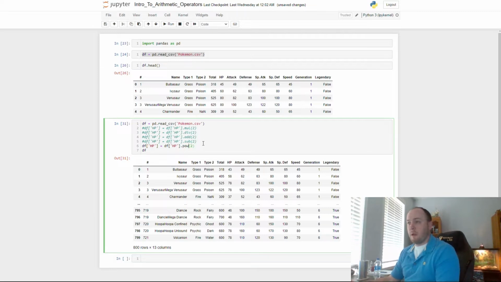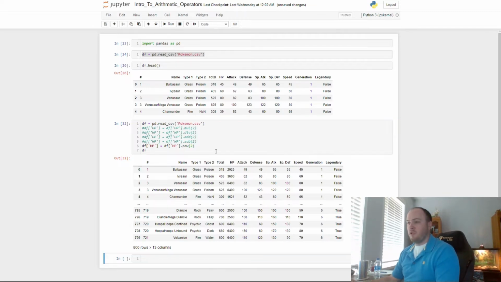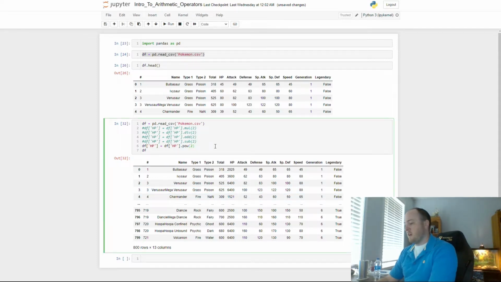Another 2 that you have available to you are pow, which is for the power, to the power of 2. So now you can see that it basically says 45 times 45, 60 times 60, 80 times 80, and so forth and so on. And that's just a shorthand way of doing it, so you can do it that way as well.